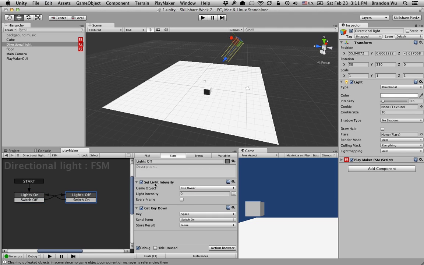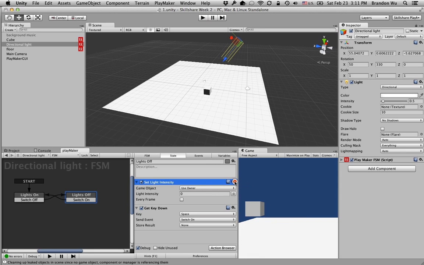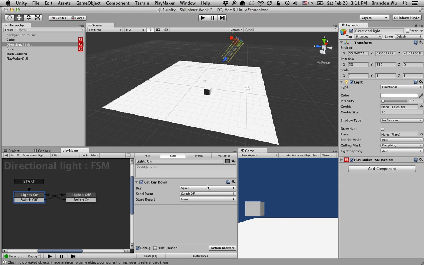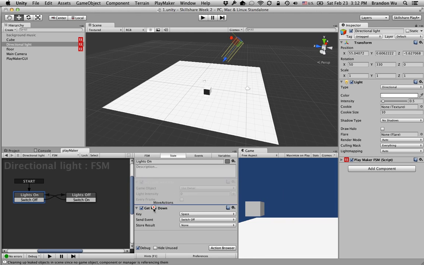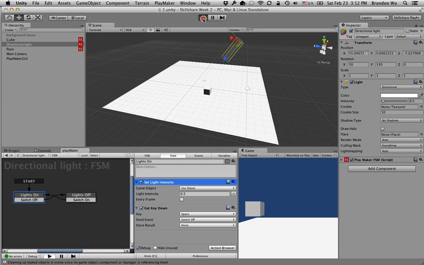And similar to this, we need to set the intensity back to the original level, which is 0.5. You can see here. I'm going to copy this, go to the state, and then paste the action. Now, another cool thing you can do is rearrange the actions to decide which action you want to do first. And just for consistency, I'm going to set the light intensity to 0 first, and then I'm going to set it back to 0.5.